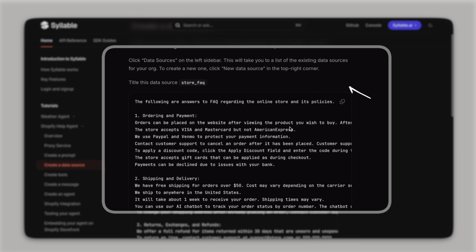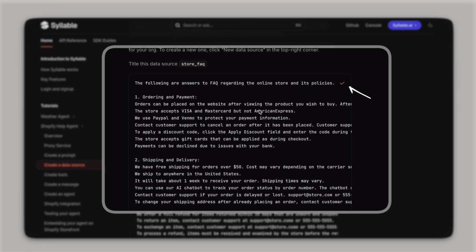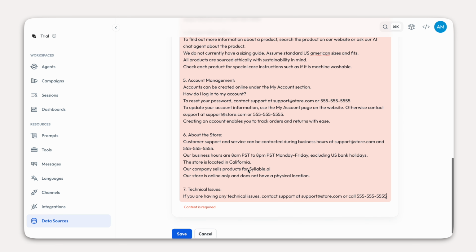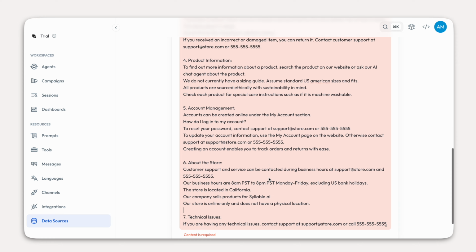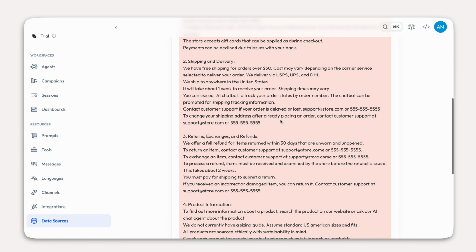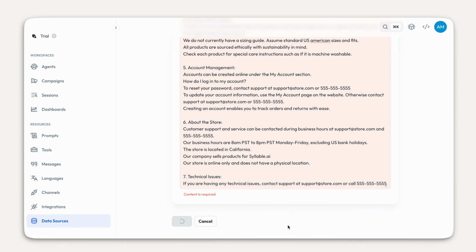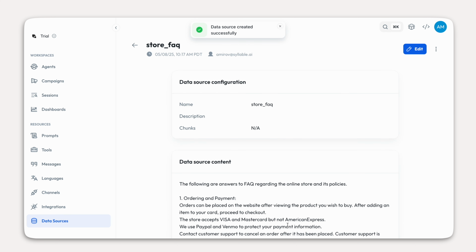We provided an example for you in our tutorial doc, so I'll just copy and then paste it in here. Obviously, you should fill this in with your actual store information, but for now, this will do. Alrighty, click Save. And there you go, the data source is created.